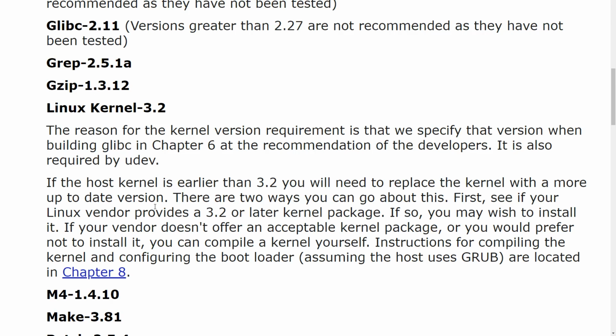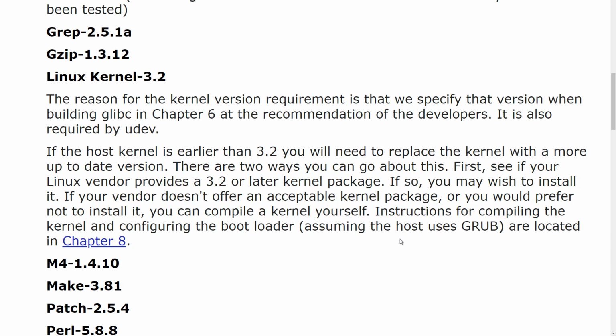There are two ways you can go about this. First, see if your Linux vendor provides a 3.2 or later kernel package. If so, you may wish to install it. If your vendor doesn't offer an acceptable kernel package, or you would prefer not to install it, you can compile a kernel yourself. Instructions for compiling the kernel and configuring the bootloader, assuming the host uses GRUB, are located in chapter 8.